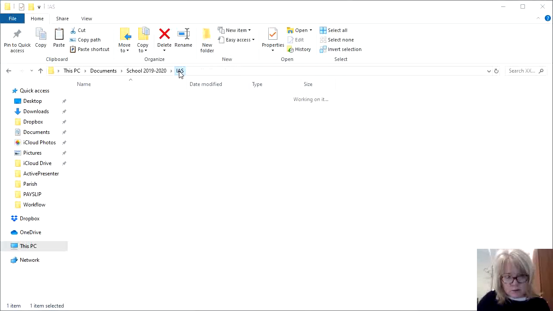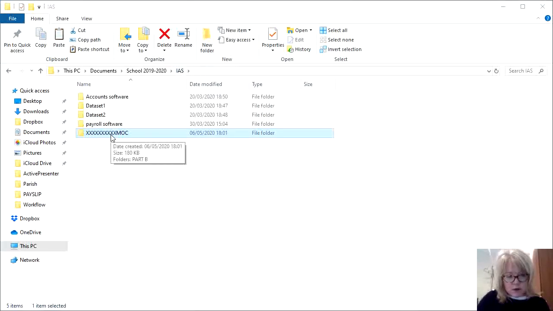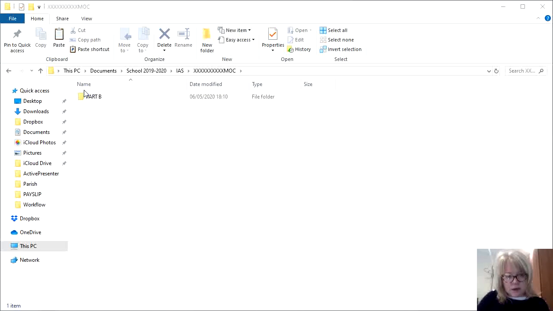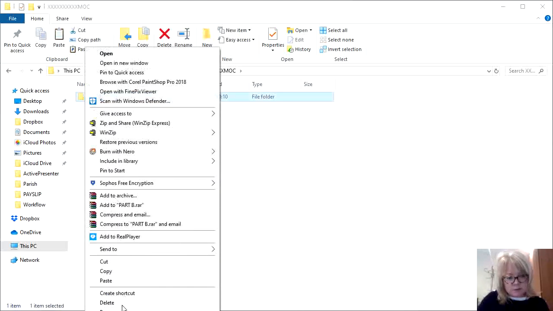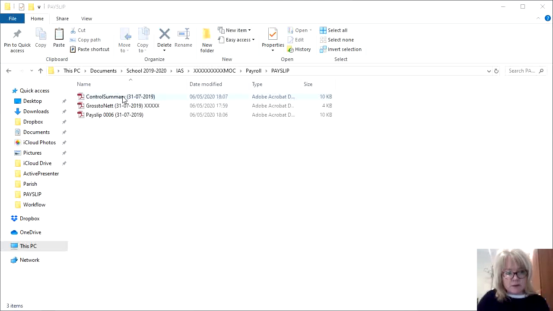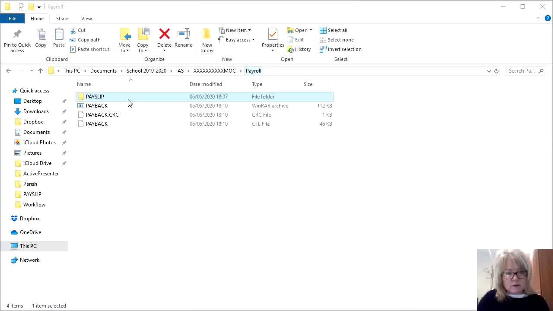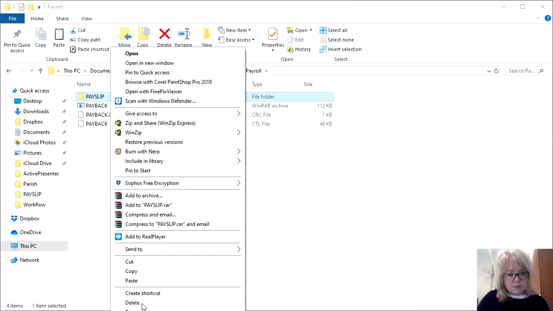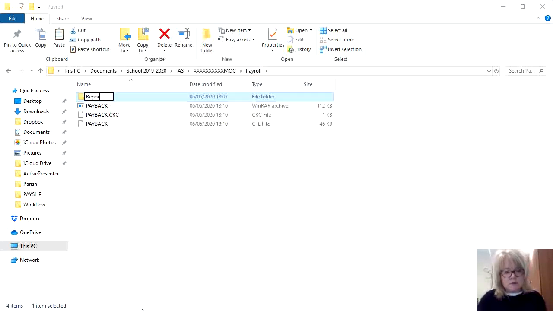So just to talk to you a little bit about folder structure here, I have my exam folder here, with my exam number on it. You won't have your name or anything to do with your name on it. Now I have saved all my payroll to this particular folder, which is incorrectly named, so I'm going to rename that. Right click and rename, and this should be payroll. And in there I know I have my payslip and my reports, and I'm just going to tidy that up, maybe rename that as well to reports.